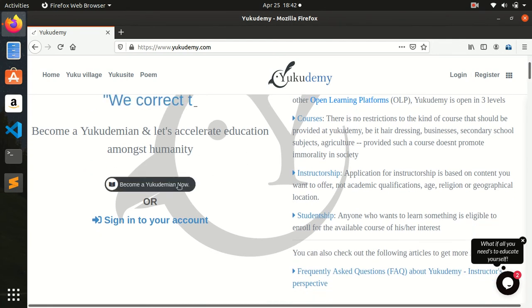Another option is Become a Yukudemian now, or sign into your account. Become a Yukudemian now is the same as register. It means you are creating an account with Yukudemy. Then signing into your account means you put in the email and password which you used to register with the application, in the input boxes. It will take you there.